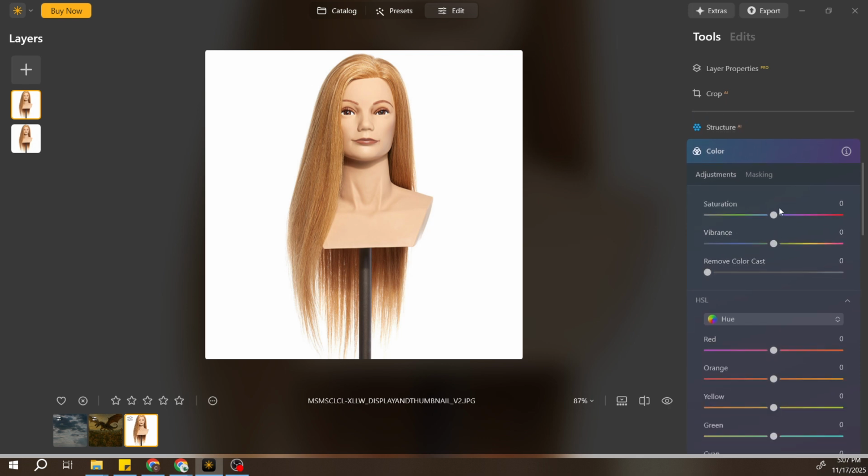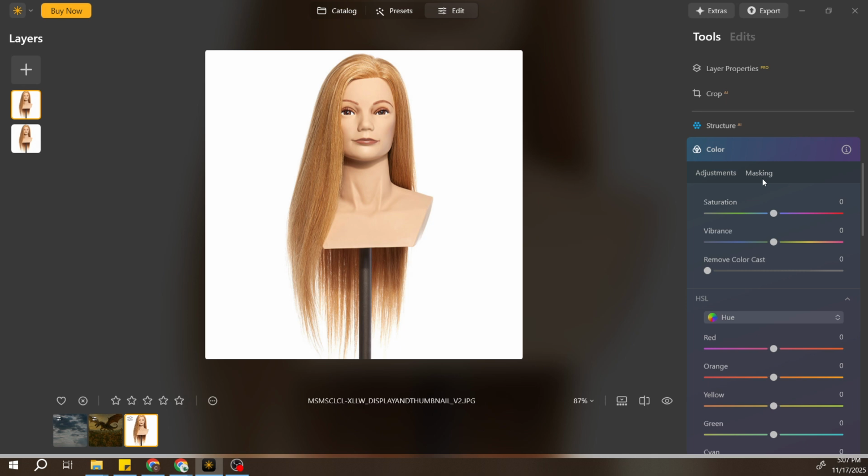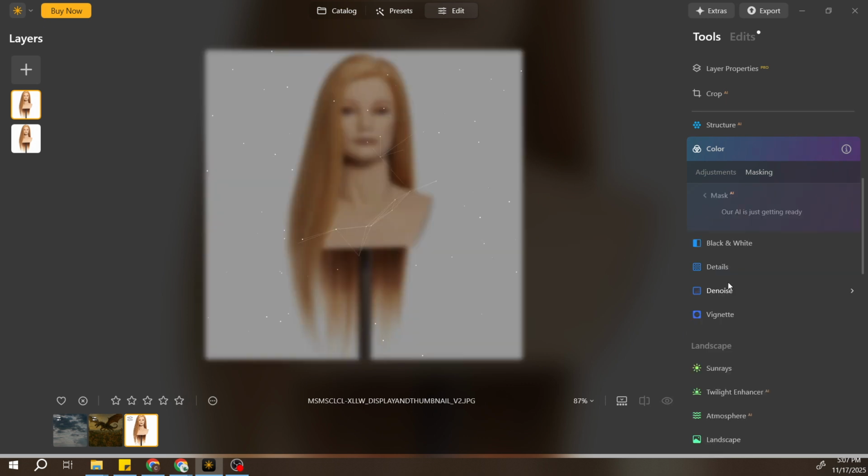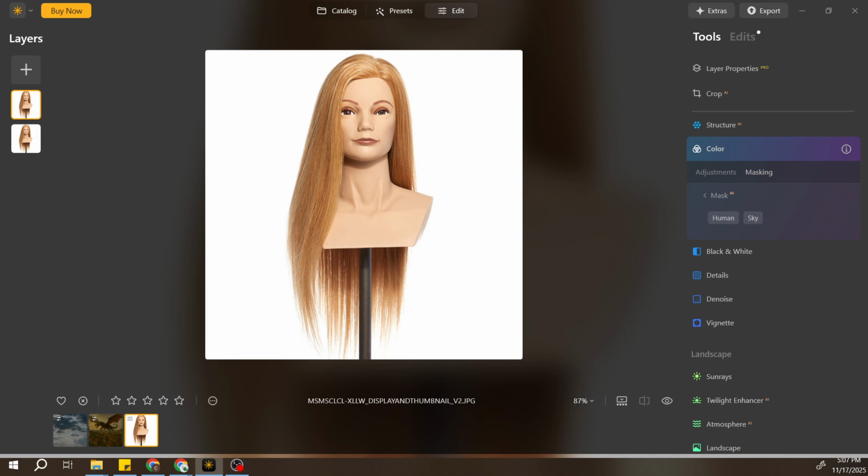Next, you'll focus on the Masking tab within the Color tool. Click on it and choose Mask AI. Luminar Neo is equipped with an intelligent AI that usually detects and masks areas like hair and lips automatically. This can save you a significant amount of time and make the editing process much smoother.